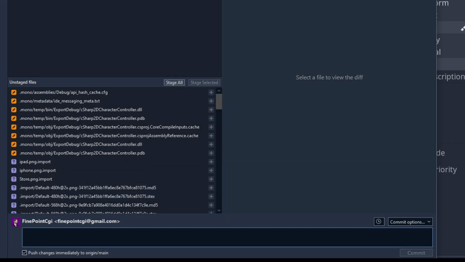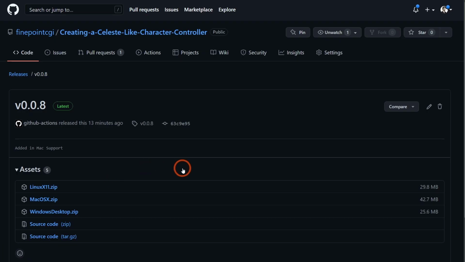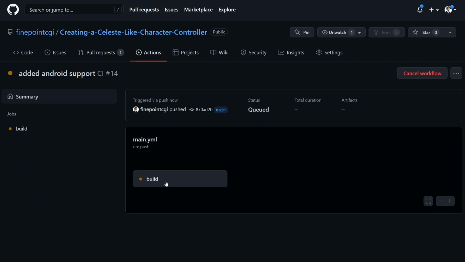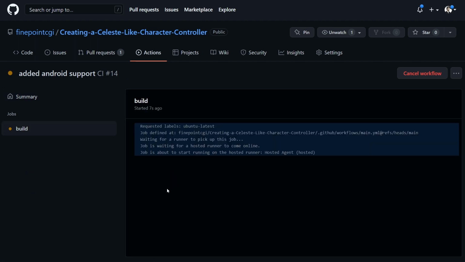Now, the nice thing is, as soon as I push it and I go to my actions, you can see that now it's running my build. So we're going to let this run, and it might take a second because it's free, so we have to wait for their hosted runner to pick up our job. But once it runs, I'll be back, and I'll show you guys the results, and we can go from there.